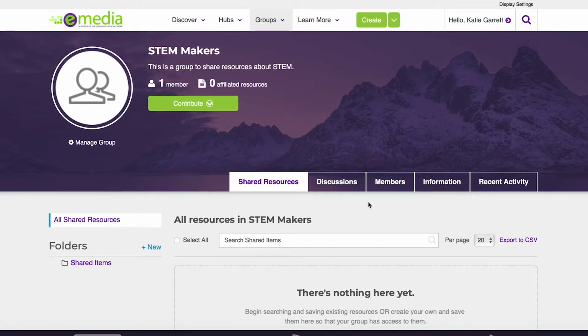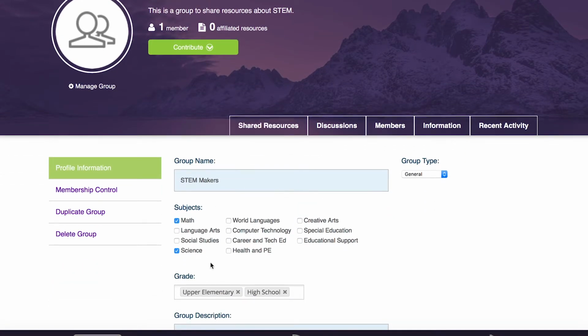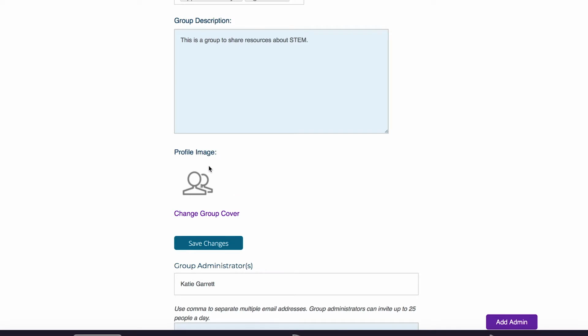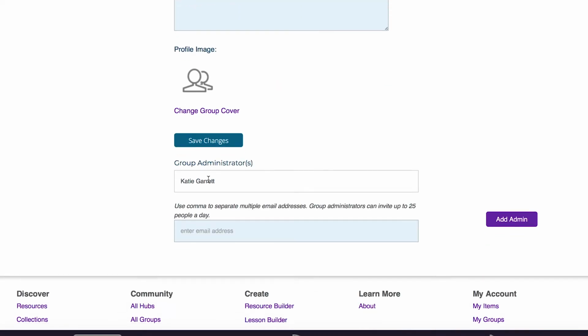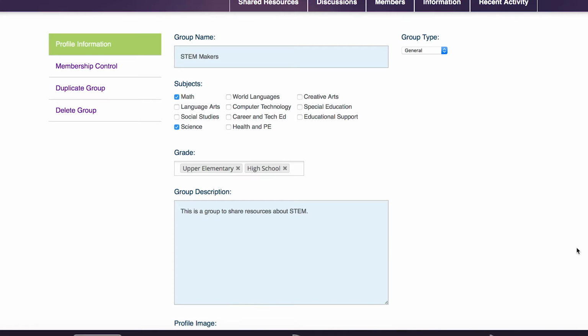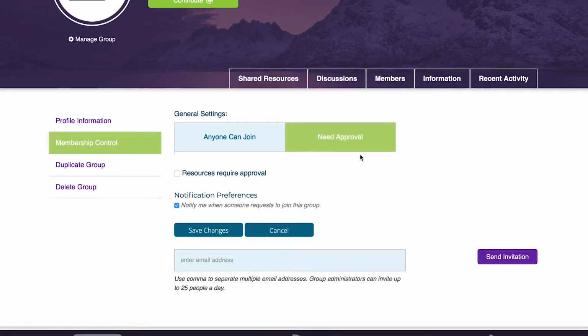So some things you might want to do once you have a group, you can click on Manage Group here. You could change those settings that you did initially. A good idea would be to give it an image. You can add group administrators, so you could enter their email address here and they'll get an email asking them to join.